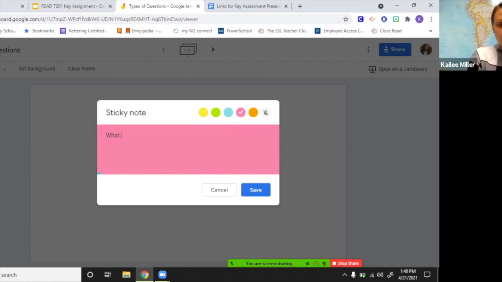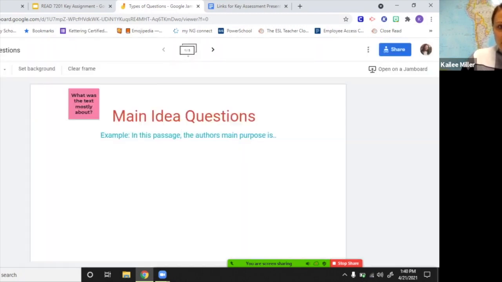What was the text mostly about? Or maybe it's like key details, something like that. I encourage you guys to be creative. And if you want to be specific, you can make it specific to something you're working on in your class. Just add them here, and everyone will be able to see all of the different responses.